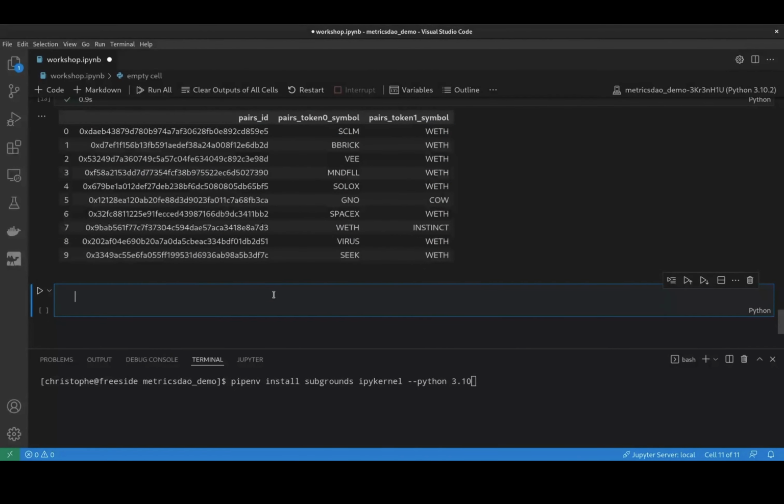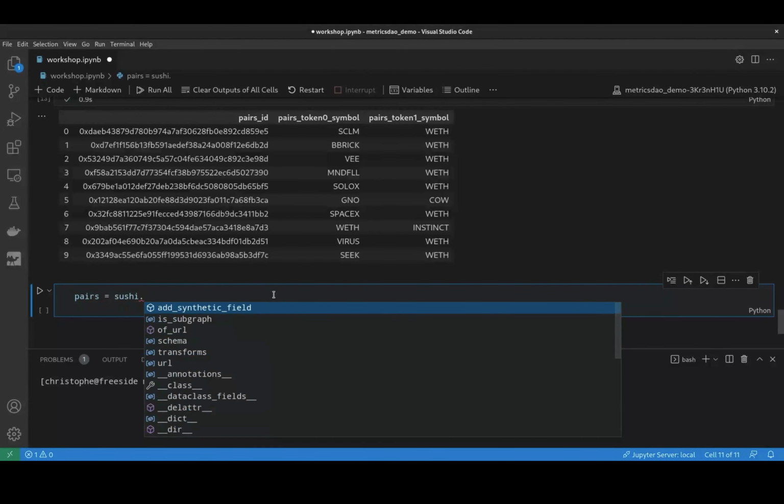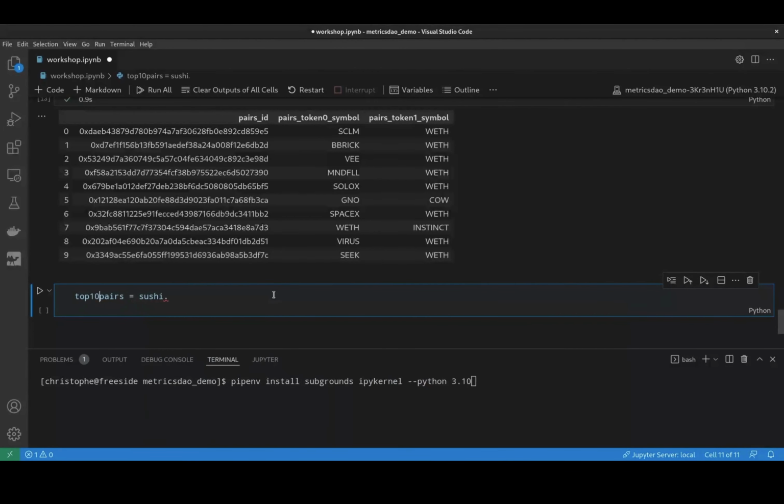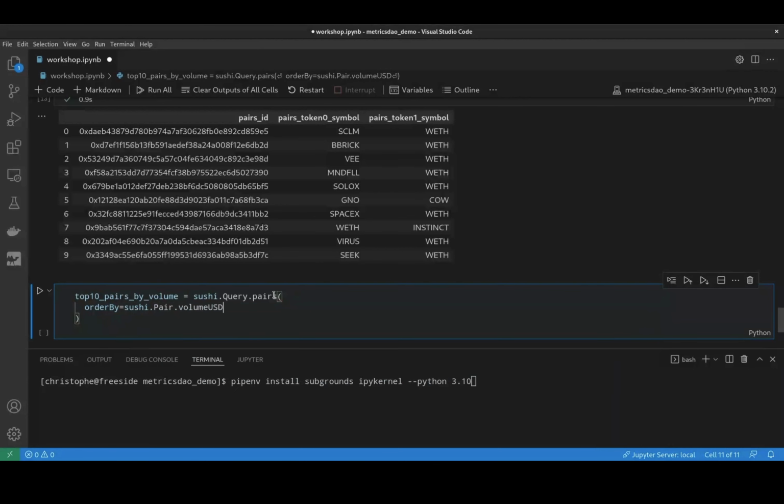So lists inside of lists and different dictionaries inside dictionaries. So for example, maybe we're interested in getting the last swaps for the highest traded pairs, right? So, if we go top 10 pairs by volume, we can get those pretty easily, like so.